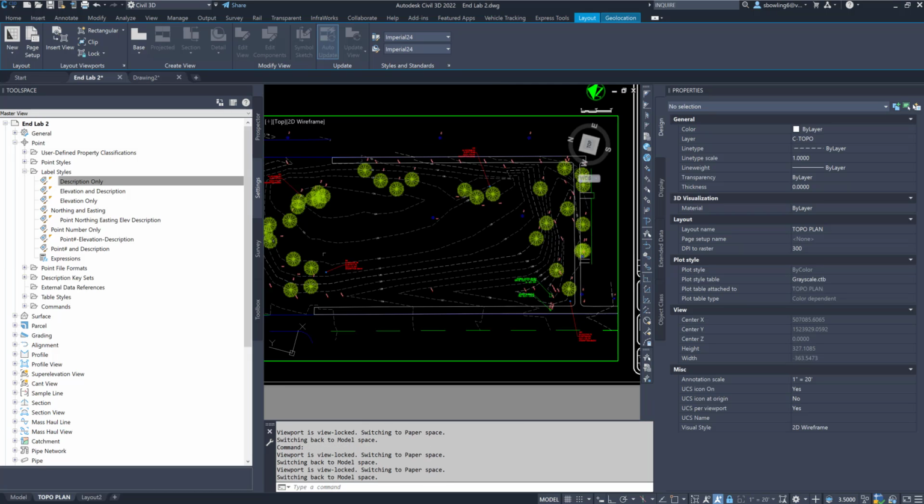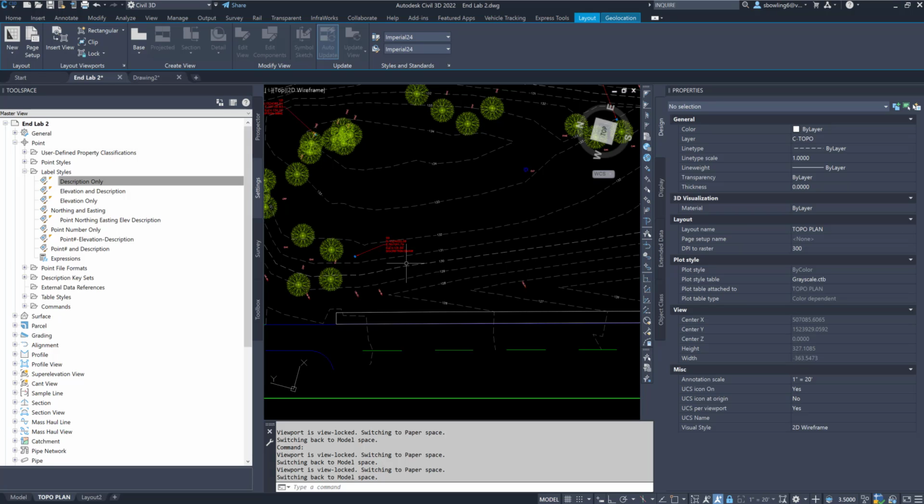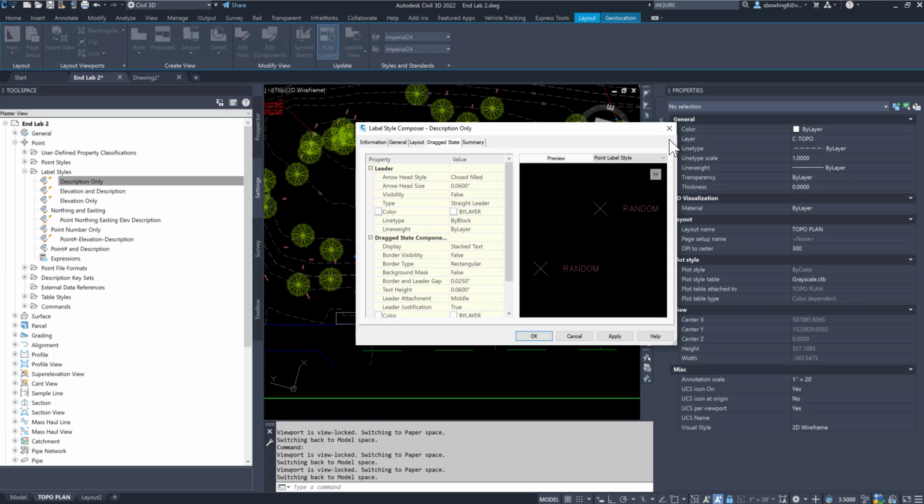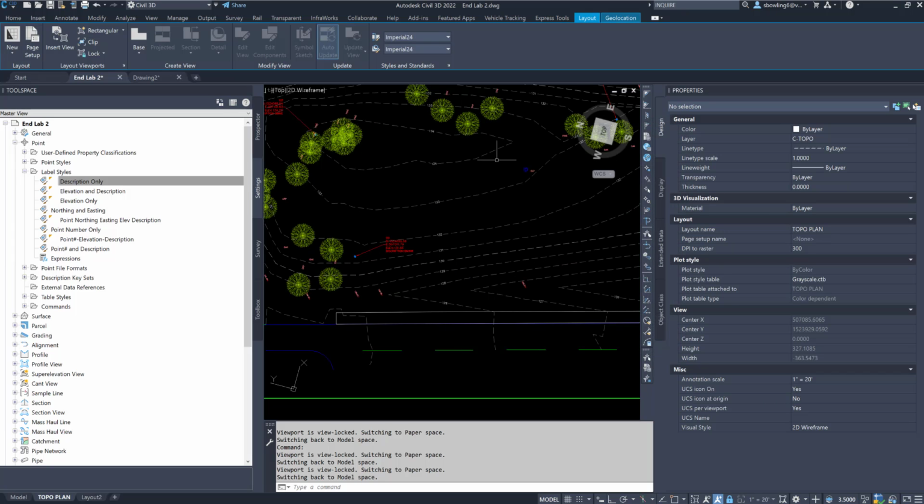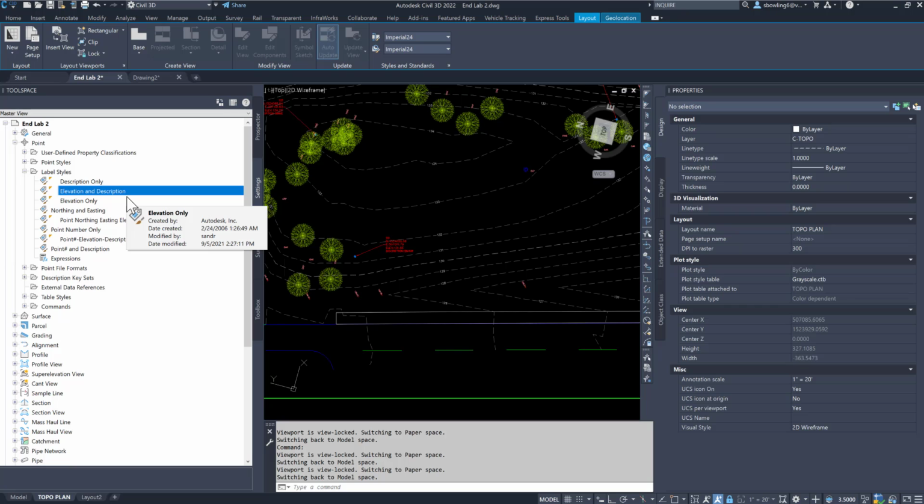I am going to change that style again, just because if I have a really dense area, 0.06 would look good, but since my topo isn't very dense, I'm going to change that text height back to 0.08. And the reason I'm showing you all of these is so you're aware of how to make your drawings look good when you get into the workforce.